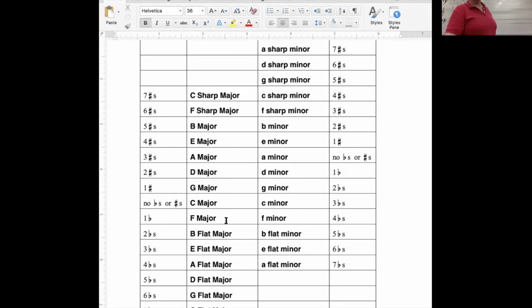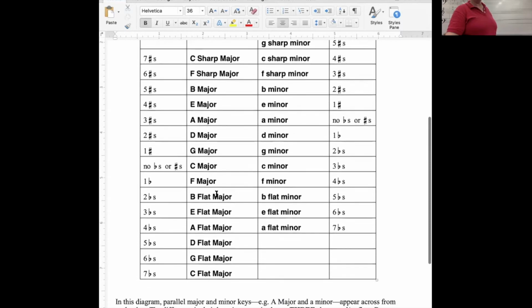On the other hand, if we go in the other direction and we start adding flats, the parallel keys are always going to have more flats. So F major has 1 flat, F minor has 4 flats. E flat major has 3 flats, E flat minor has 6 flats. When we get to D flat major, G flat major, and C flat major, there are no parallel minor keys, or at least there are no parallel minor keys that we'll talk about in this class.